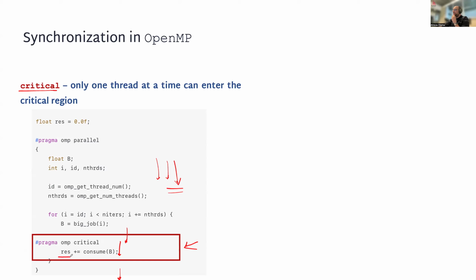So for example, here we just protected this rest variable using this critical section, and make sure that this pragma OMP critical is within this pragma OMP parallel. So you must have this pragma OMP parallel, and then other OpenMP directives can be used inside. Otherwise, it doesn't do anything.